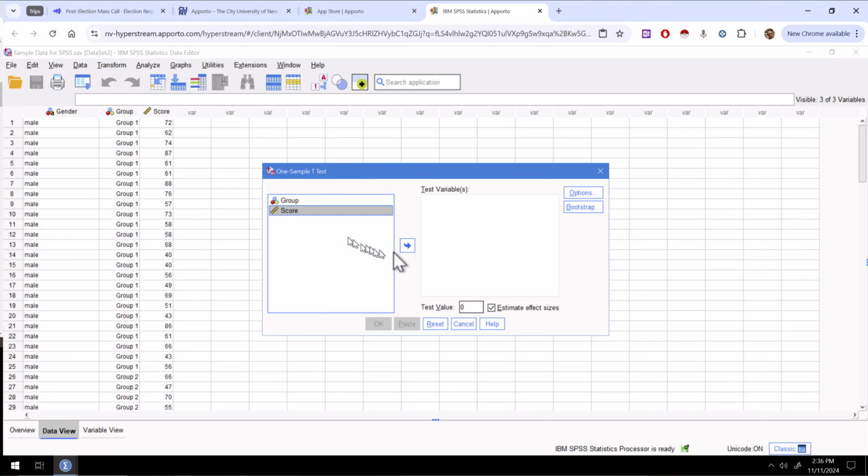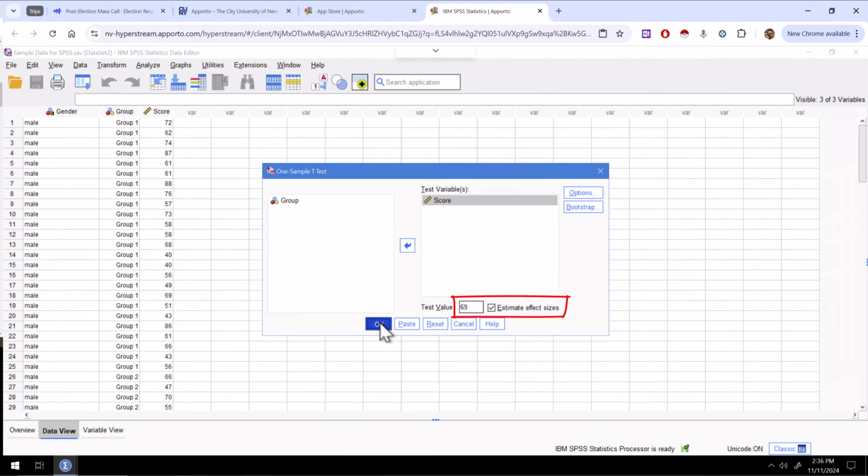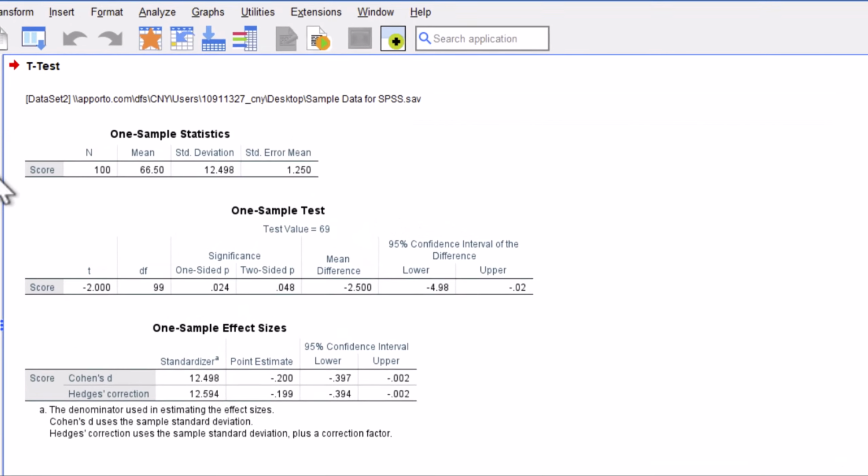We're interested in testing the variable score and seeing whether the mean for our score in our data set is statistically significantly different than our test value of 69. Make sure that Estimate Effect Sizes is checked and click OK. SPSS will generate for us a one-sample t-test. Let's take a look at how to read this.